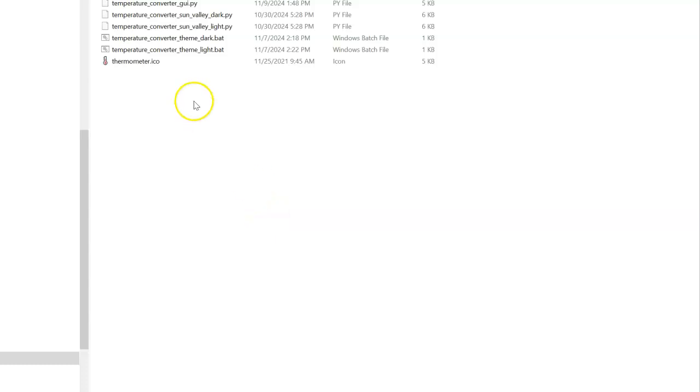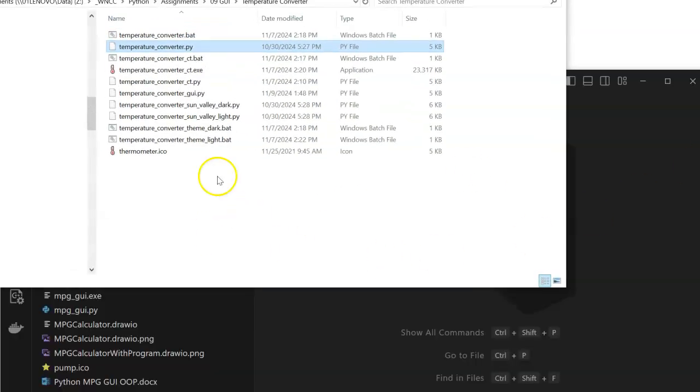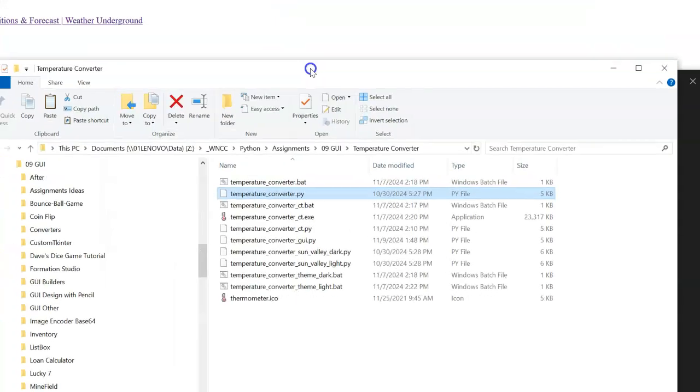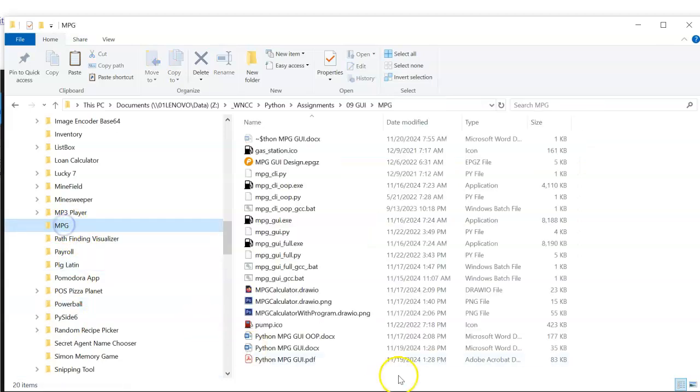I'm going to take my, where is it at here? Oh, there's my regular temperature converter. I'm going to copy that, and I'm going to paste it into my MPG folder, which is where I'm going to keep my MPG program. Let's make that fit a little better. Let's see, where's my MPG? It's underneath, oh, MPG, okay. So I'm going to paste that in there.